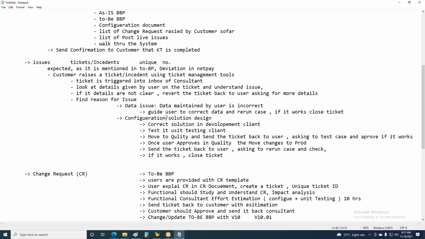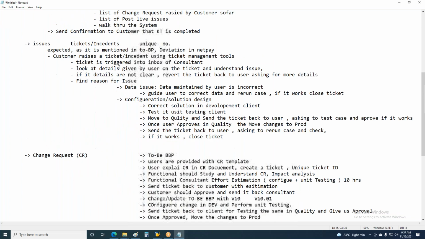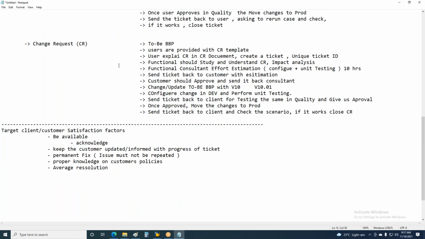For high priorities, what is the average resolution time you are taking? For medium priority, what is the average resolution time you are taking? So they will measure it. They will review it every quarter, maybe every month. If SLAs are not properly followed, then they'll take it up to the top level management. So make sure the average resolution time for every incident, for every ticket, is less. It's not only for the customer satisfaction, but also for your appraisal.